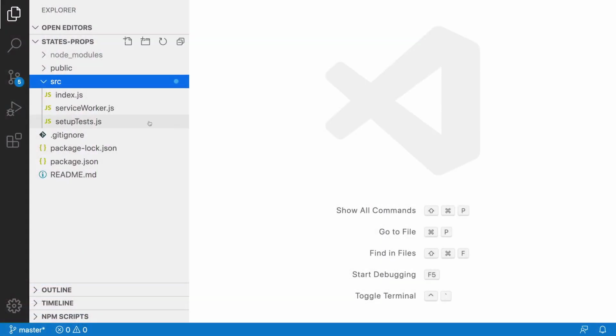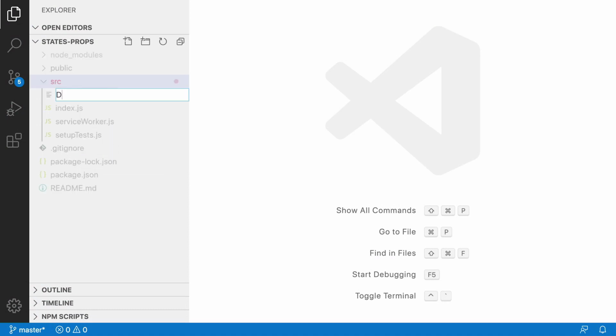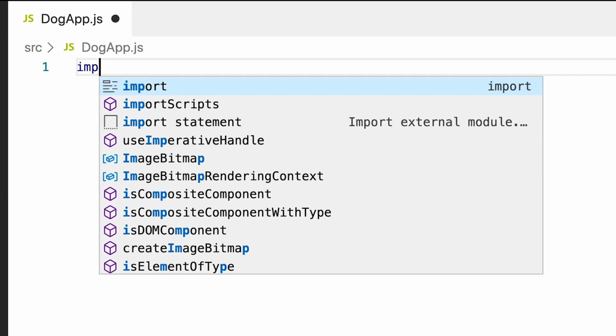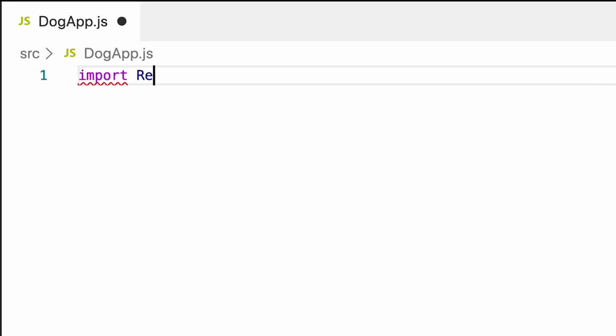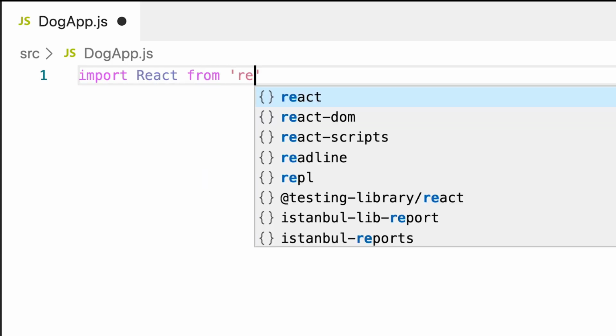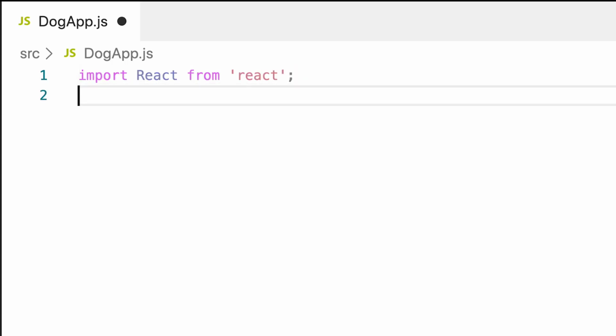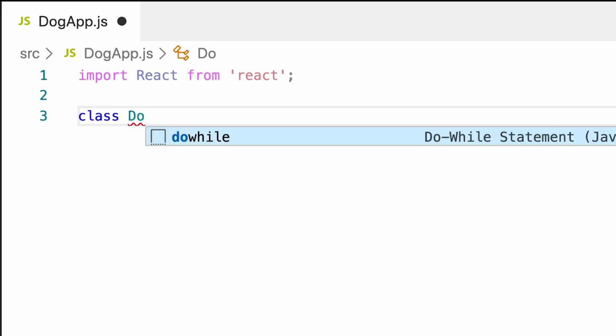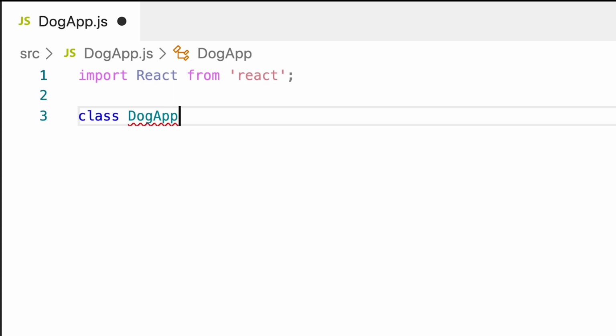Open your project in Visual Studio Code, and in the src folder, create a new JavaScript file titled DogApp. First, we'll need to import React by typing import React from 'react'. Then we're going to create a class called DogApp that extends React.Component.